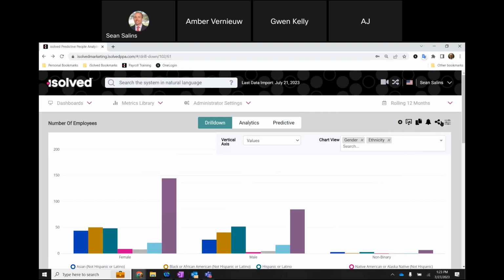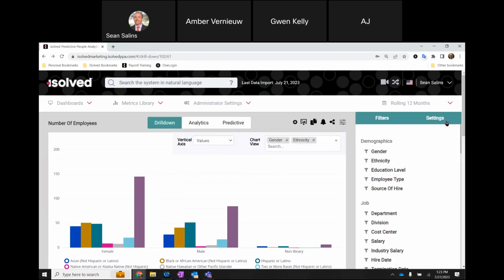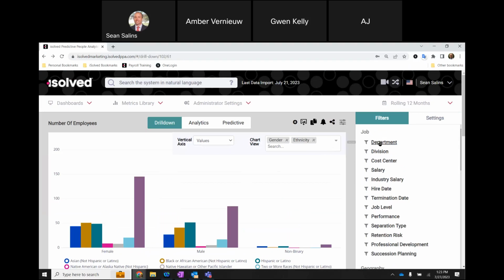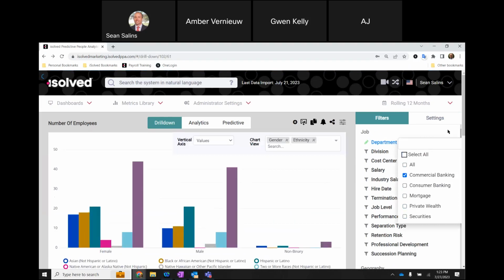You can do that. I also have settings where I can apply filters. So right now I'm looking at total number of employees by gender and ethnicity, but maybe I want to filter by job, right? Or department, let's say. Maybe I want to see what this looks like if I was just looking at commercial banking and I applied that one or multiple filters. It's that easy to slice and dice the information within our People Cloud Predictive People Analytics.